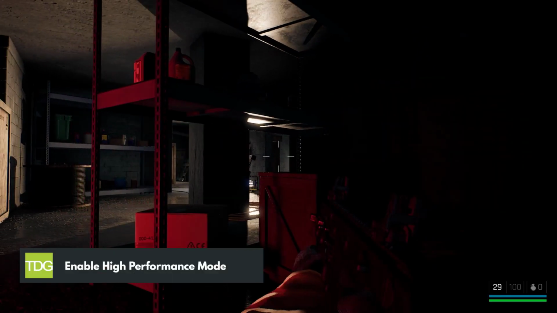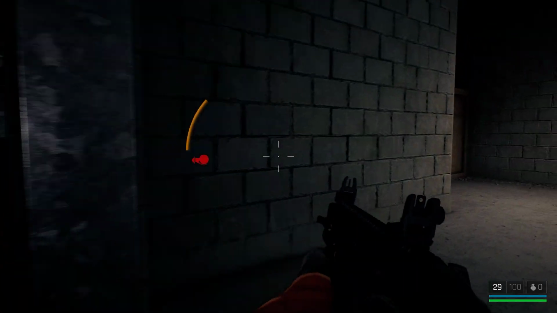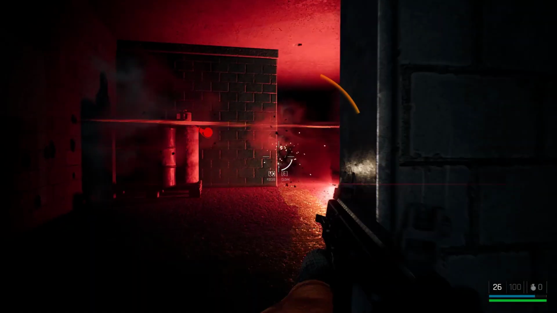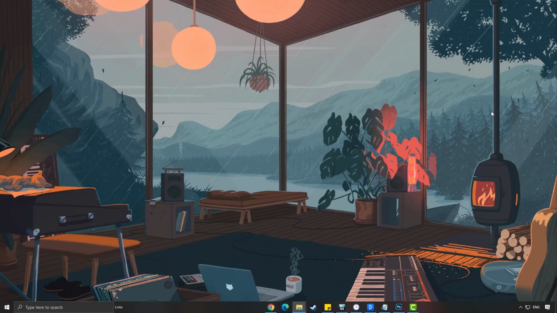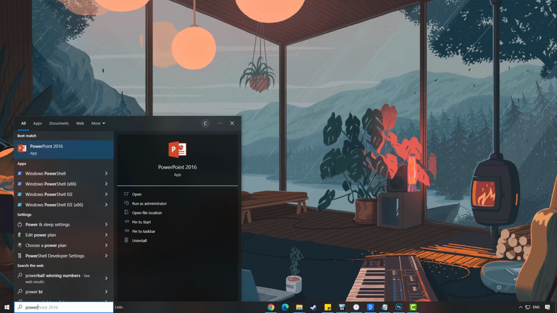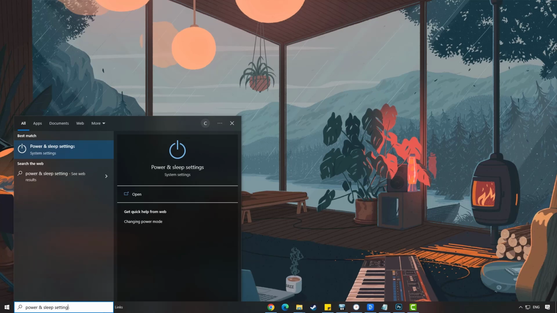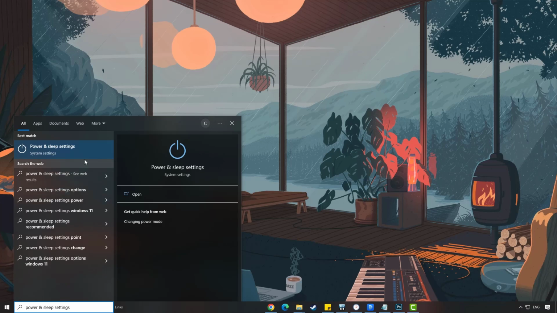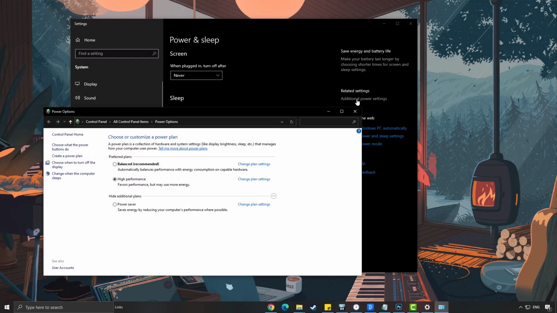Make sure your computer is set to high performance mode in the power options. This ensures that your system is utilizing its maximum potential and prevents any power-saving features from affecting your FPS. On the search bar on your desktop, type power and sleep settings and click it from the search result. Click additional power setting. Choose high performance.